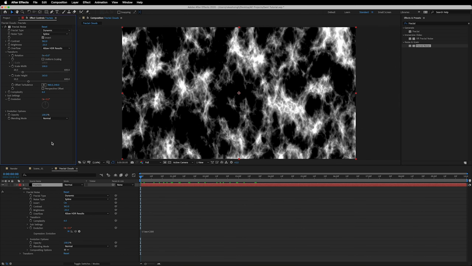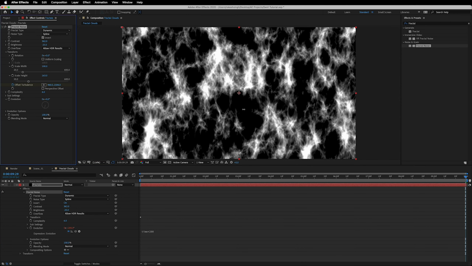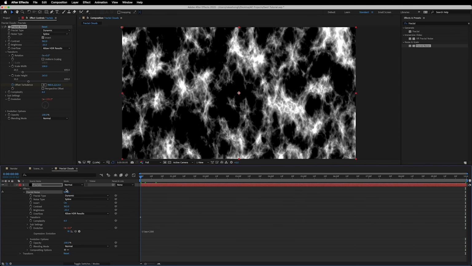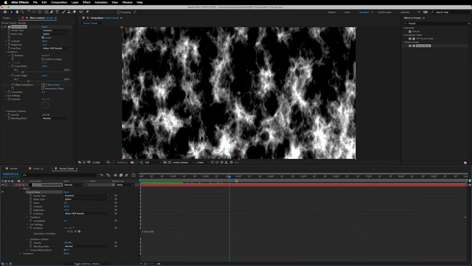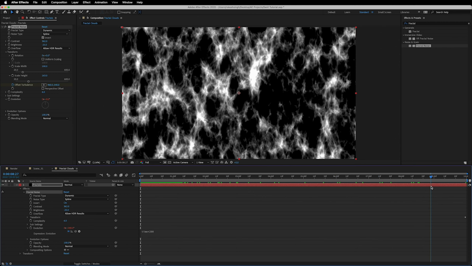Okay, and then we'll quickly go to this offset turbulence, and we'll make sure to stay at the very beginning and then drop a keyframe on the offset turbulence, and then move all the way to 10 seconds, and we'll simply move this down something like this. Okay, and now if we see, we have a very simple moving animation, as you can see, right?